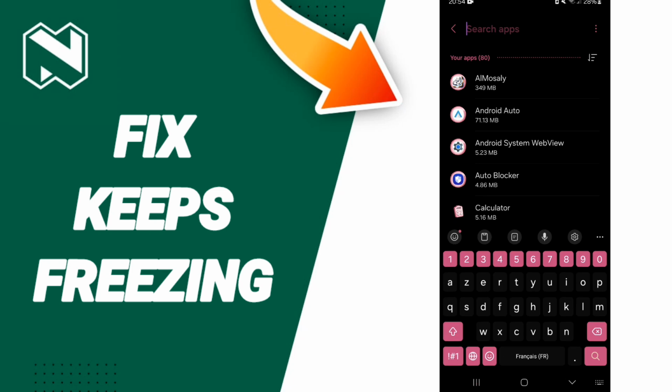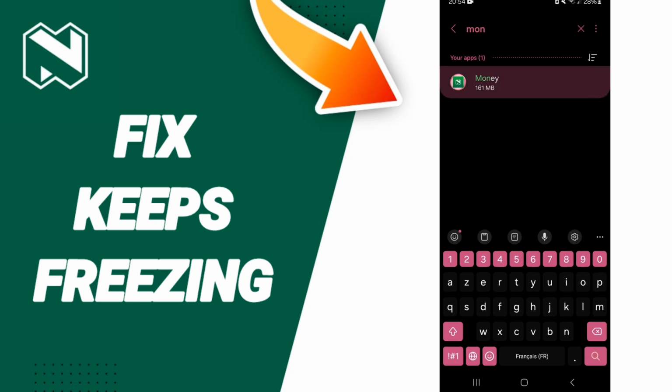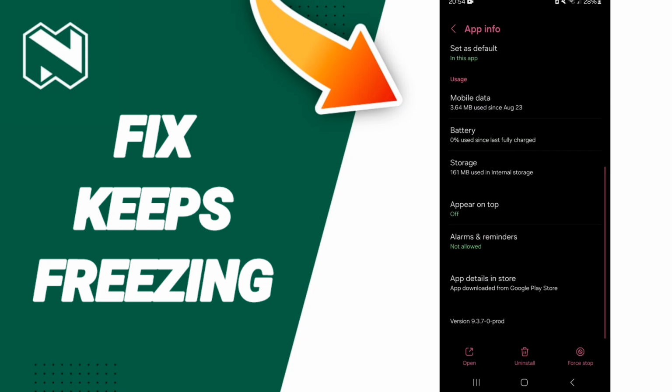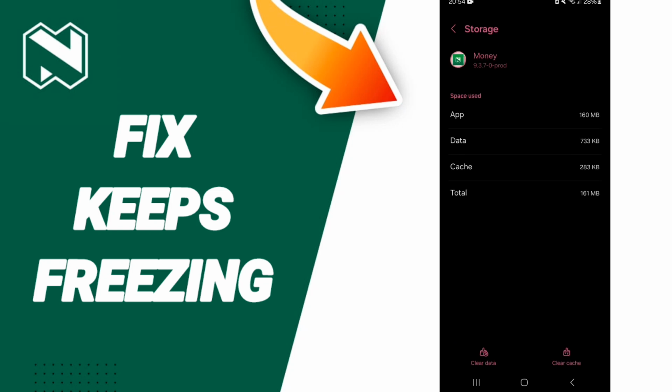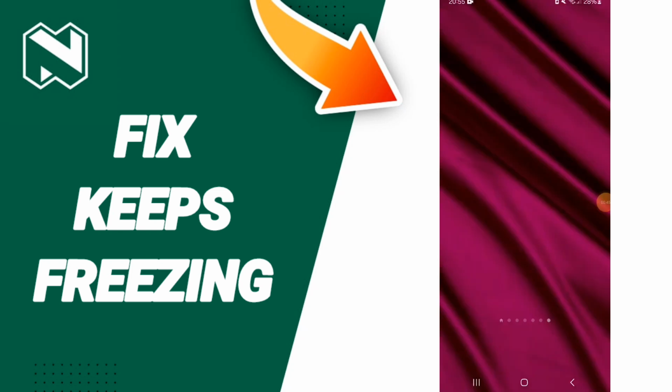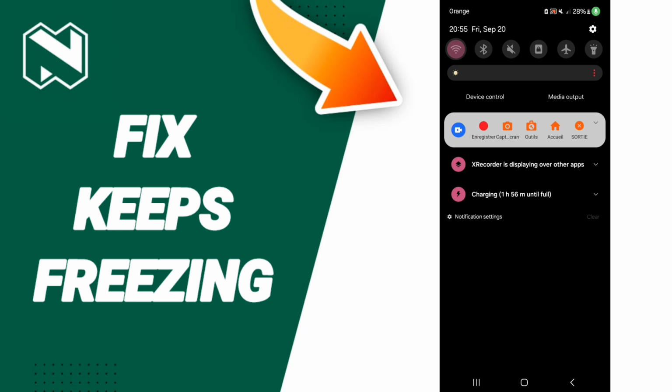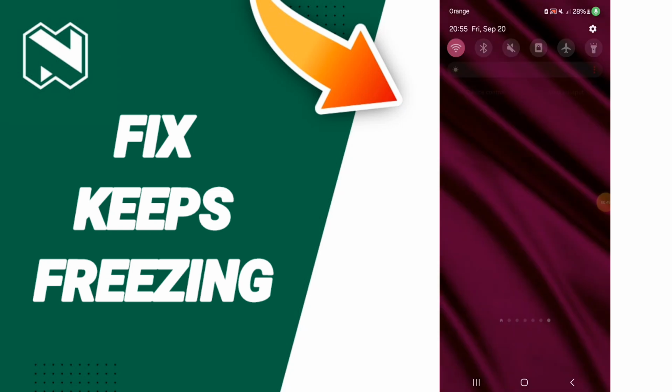On above you will search for Nedbank money. Then you can click on force stop and you can click OK. Here we'll enter the storage window. Then you can click on clear cache. In the end you can turn off your Wi-Fi and turn on your Wi-Fi again.